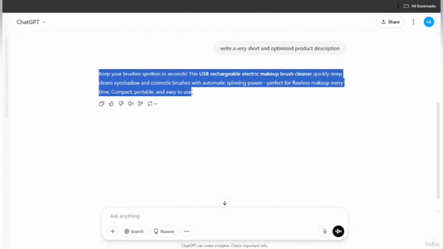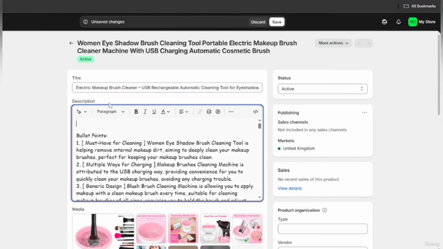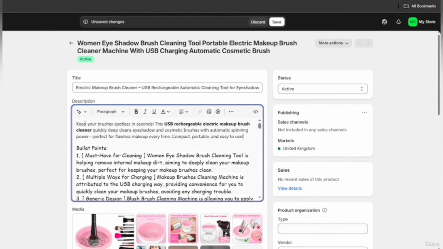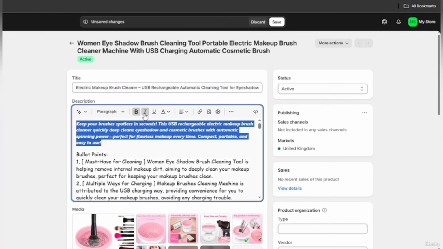So I'm gonna copy this, and you want to make sure you actually read what ChatGPT has created, so you can understand what it's saying, and if there are any errors, which I doubt there will be, you can just correct them. And I'm just gonna go back to the product description, then I'm gonna paste it right there. So what I'm gonna do is make this bold, then I'm gonna make it italic as well.